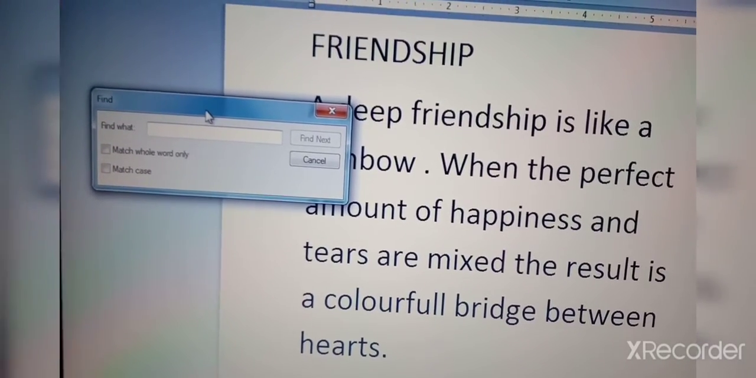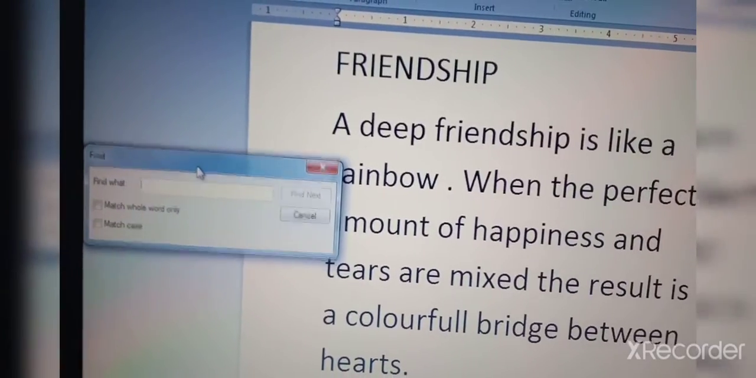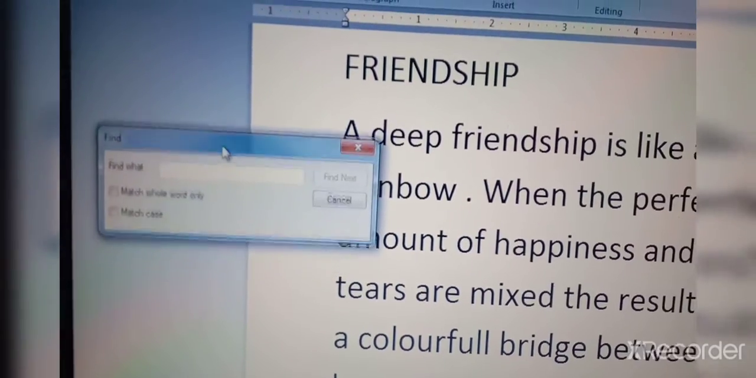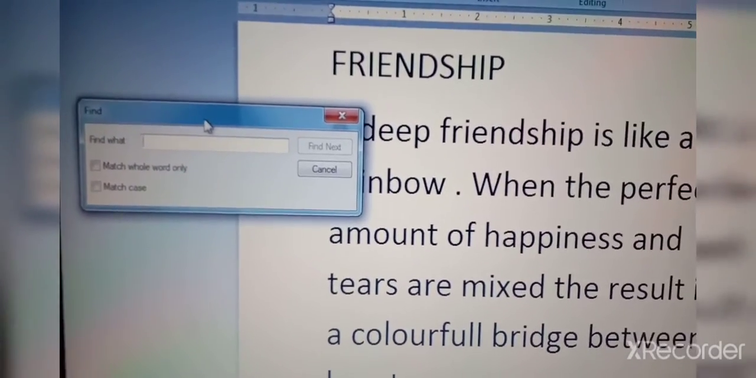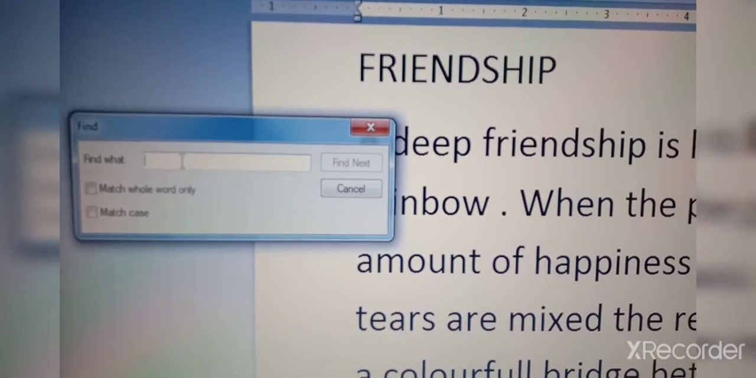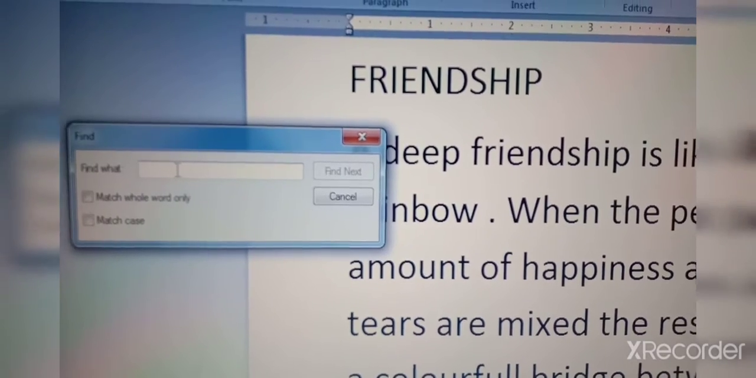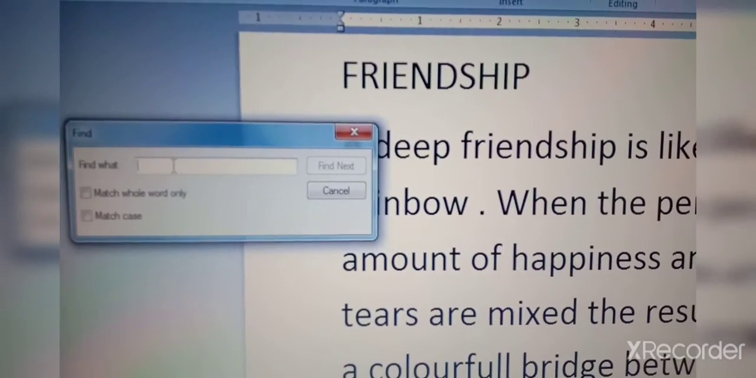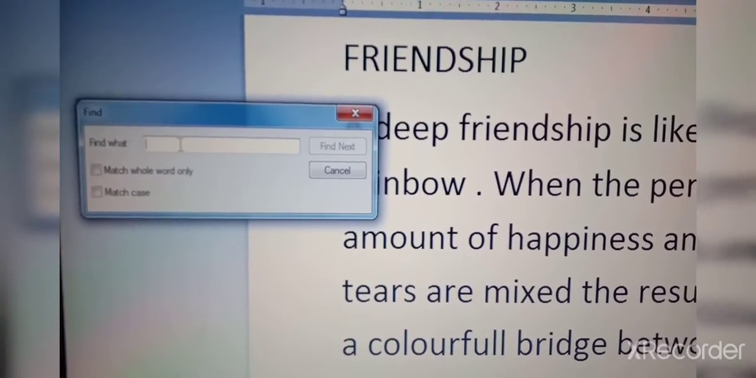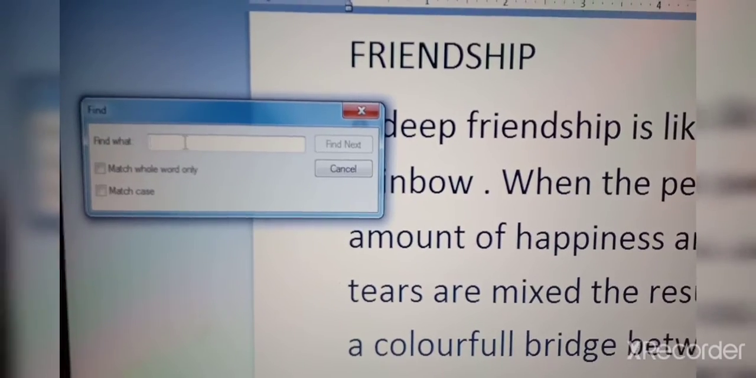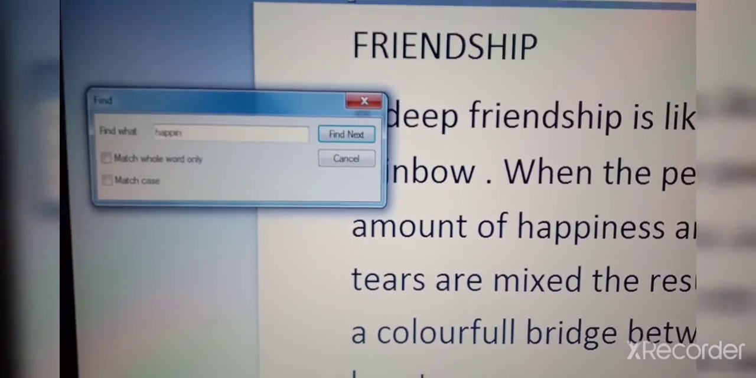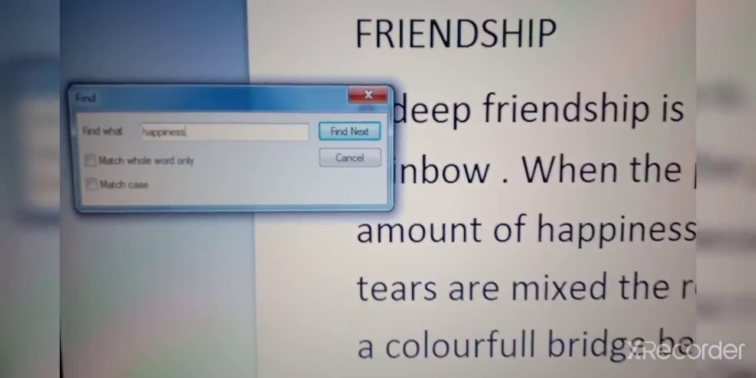Can you see this find dialog box? You can move it anywhere on the screen. Here, in this Find what, you type a word which you want to find in the document. Now I want to find the word happiness. So I will type this word, HAPPINESS, happiness.